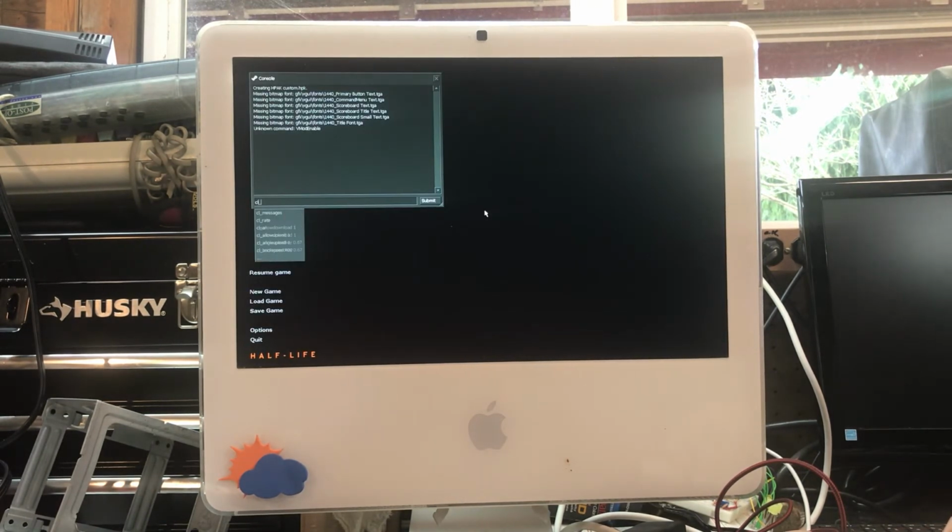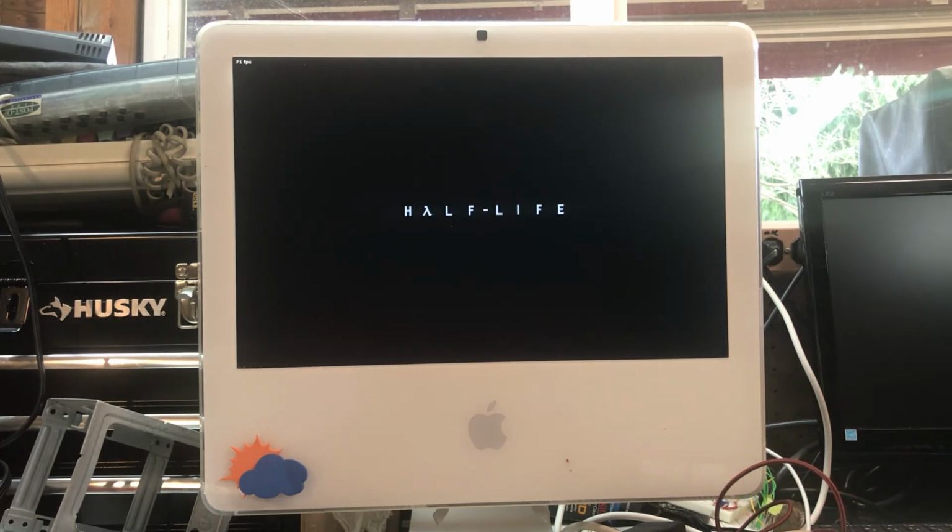And first thing is we gotta show FPS, and now that's up in the top corner of the frame rate. And welcome to the Black Mesa.